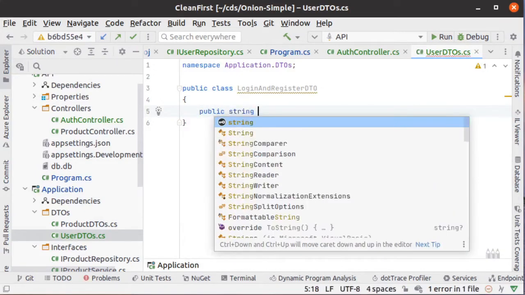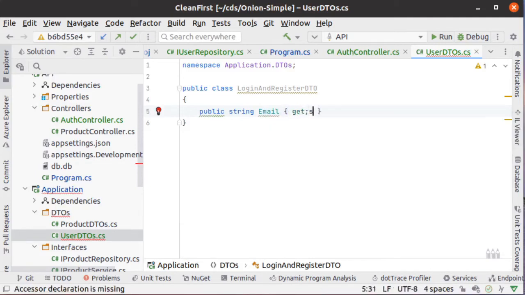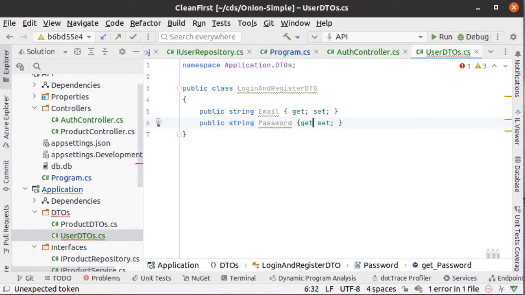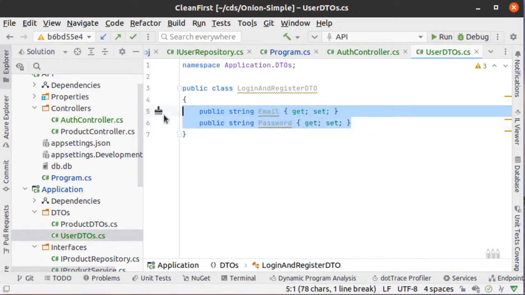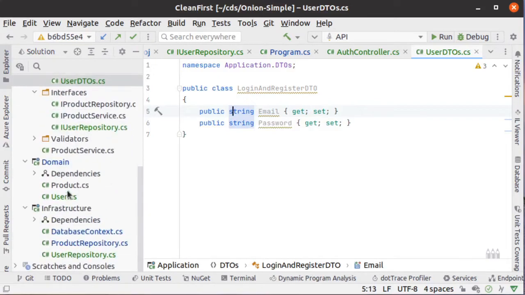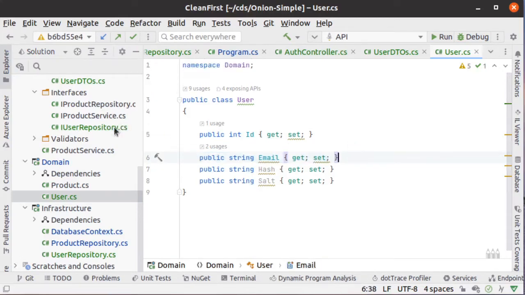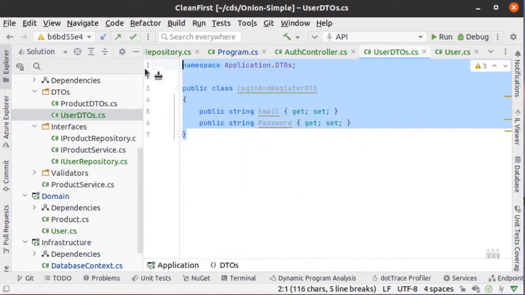So I'll say public string Email { get; set; }, public string Password { get; set; }. So notice how very little of the contents here actually correspond one-to-one with the table that we have for users. The domain model here has a hash and a salt, and then it has an email, and it has an ID. But none of these things, except for the email, are actually properties that we care about in terms of the data that is going to be sent from the client to the API. And that's why the DTO here really makes sense for us.